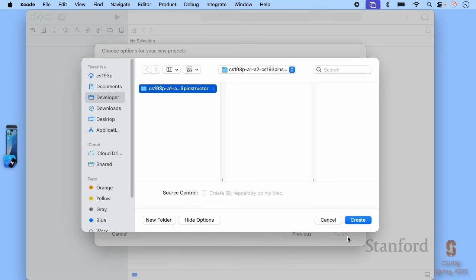Now it's saying, where do you want to store this thing? And this is the most important step of this whole thing, okay? Because you want to put it in the directory you cloned from GitHub. So if you're watching this lecture and you haven't done assignment 0, now you definitely want to pause and go do assignment 0, because you need to clone a directory out of your repository in GitHub, and then you want to put this in there.